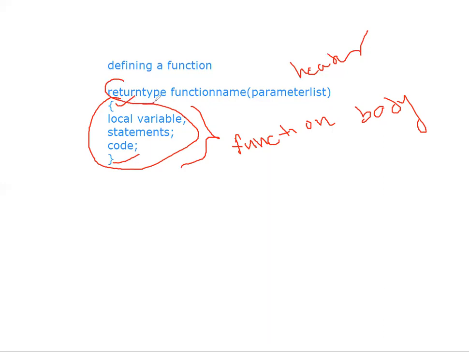A function may return a value. The return type is the data type of the value the function returns, like integer, character, float. This is what the function returns.